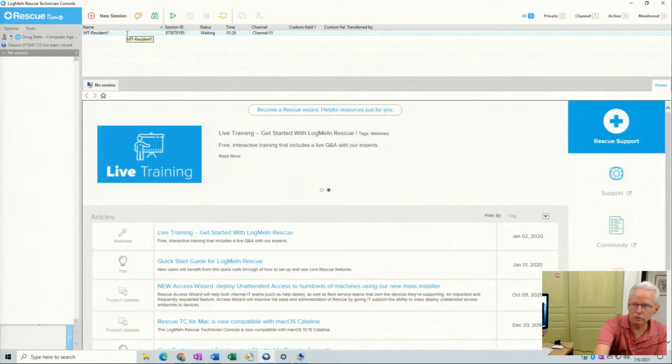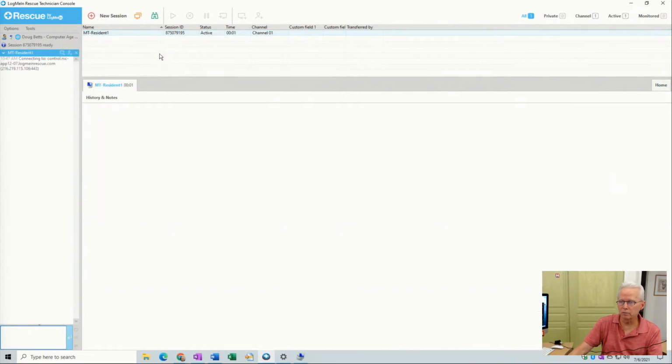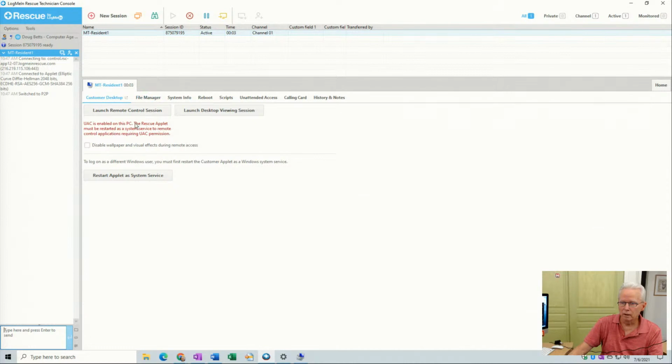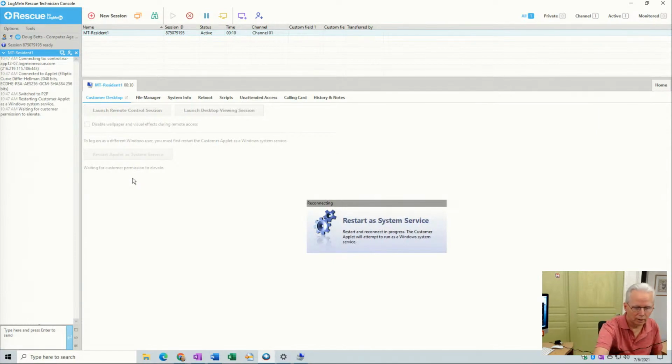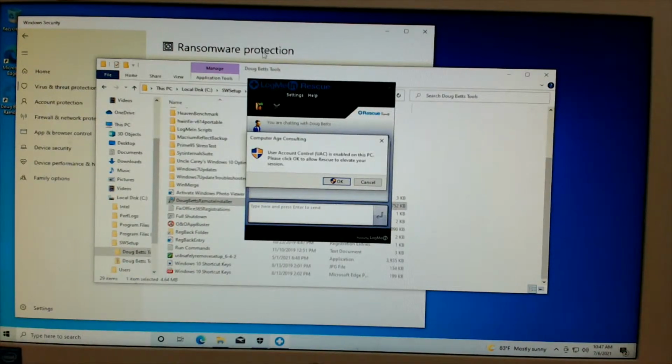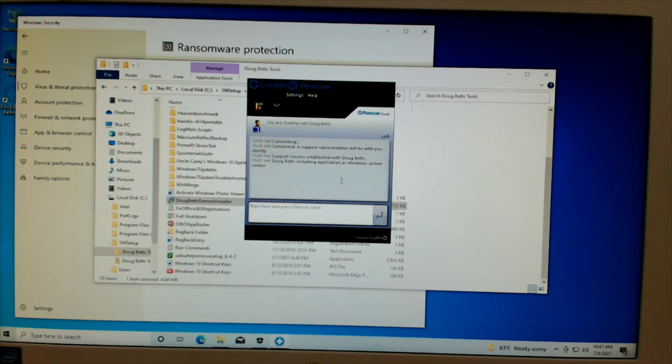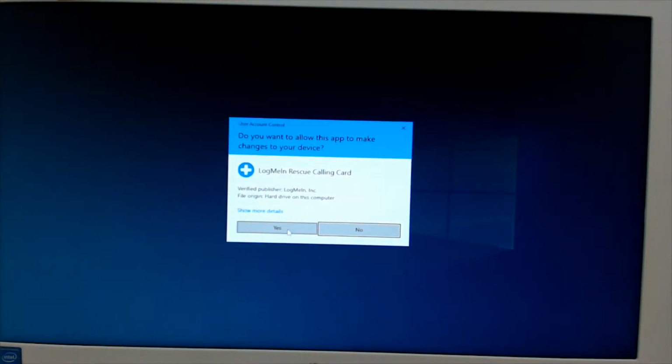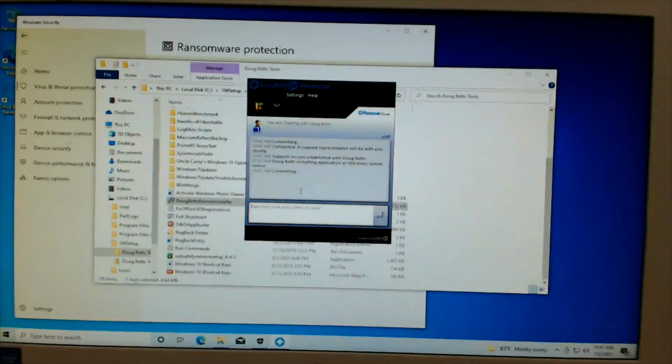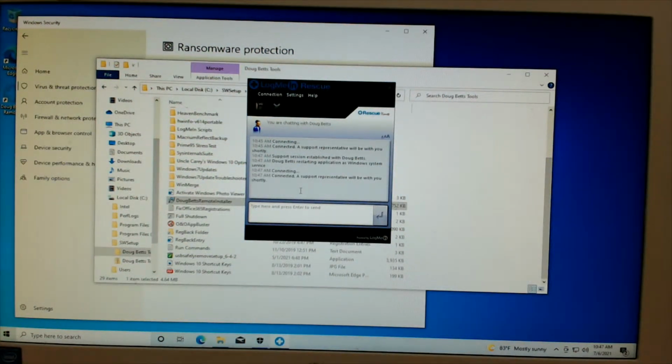So then here I can show you this, MT resident. It says waiting. So I right click on it and choose start. If I wait too long, it'll give up and time out. And then I'll choose Restart Applet as a system service, and that puts up a prompt on the subject computer. I have to click OK to allow that to be elevated, and then there's a user account control to click on.